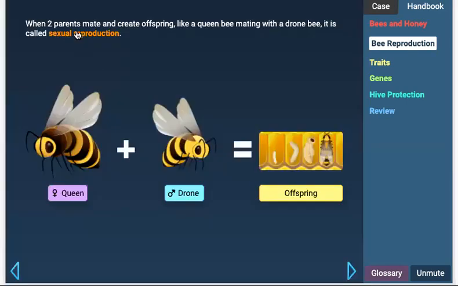When two parents mate and create offspring, right? We said earlier that offspring is another word for kids. Like a queen bee mating with a drone bee, it is called sexual reproduction.